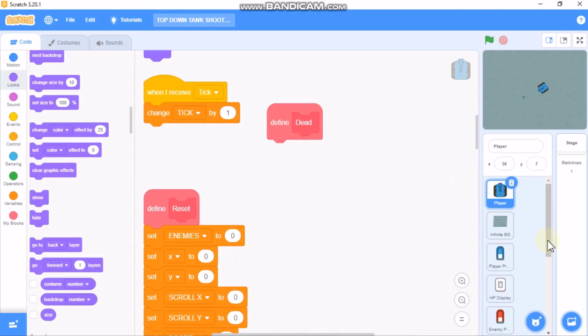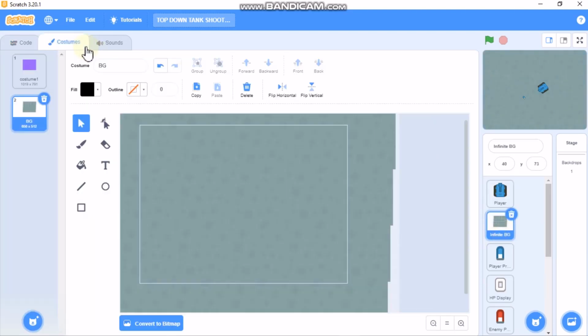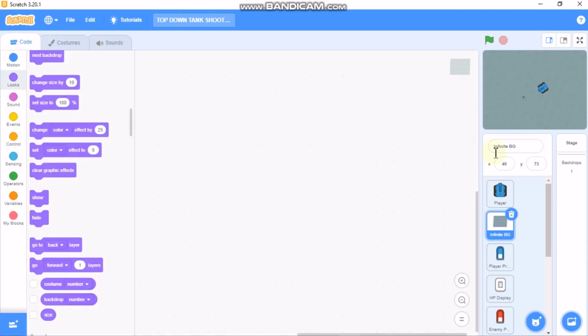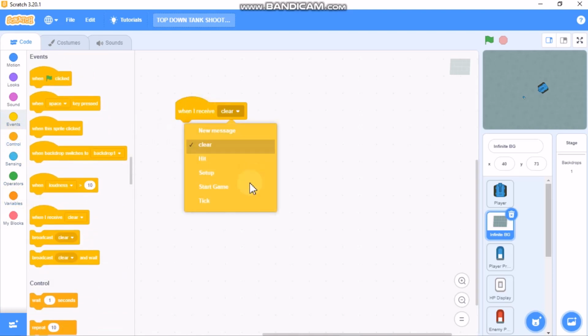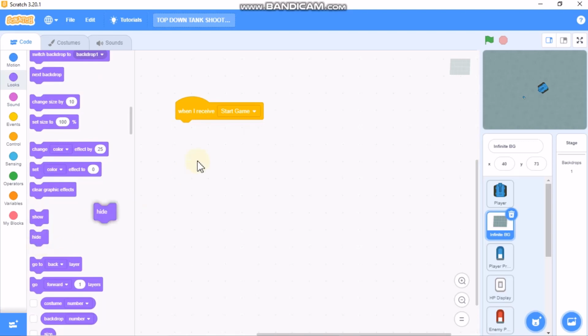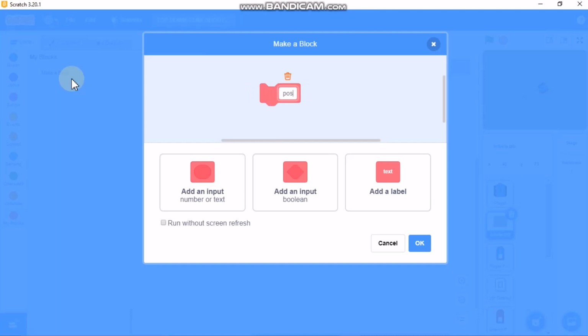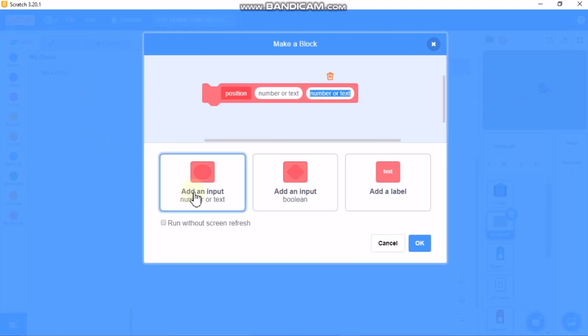So now I'll be showing you how to code our infinite BG. So make sure you upload it. So there are two costumes, the purple one and our background. So make sure you name it as infinite BG. And when I receive start game, we need to hide. And let's make a block called position x and y.